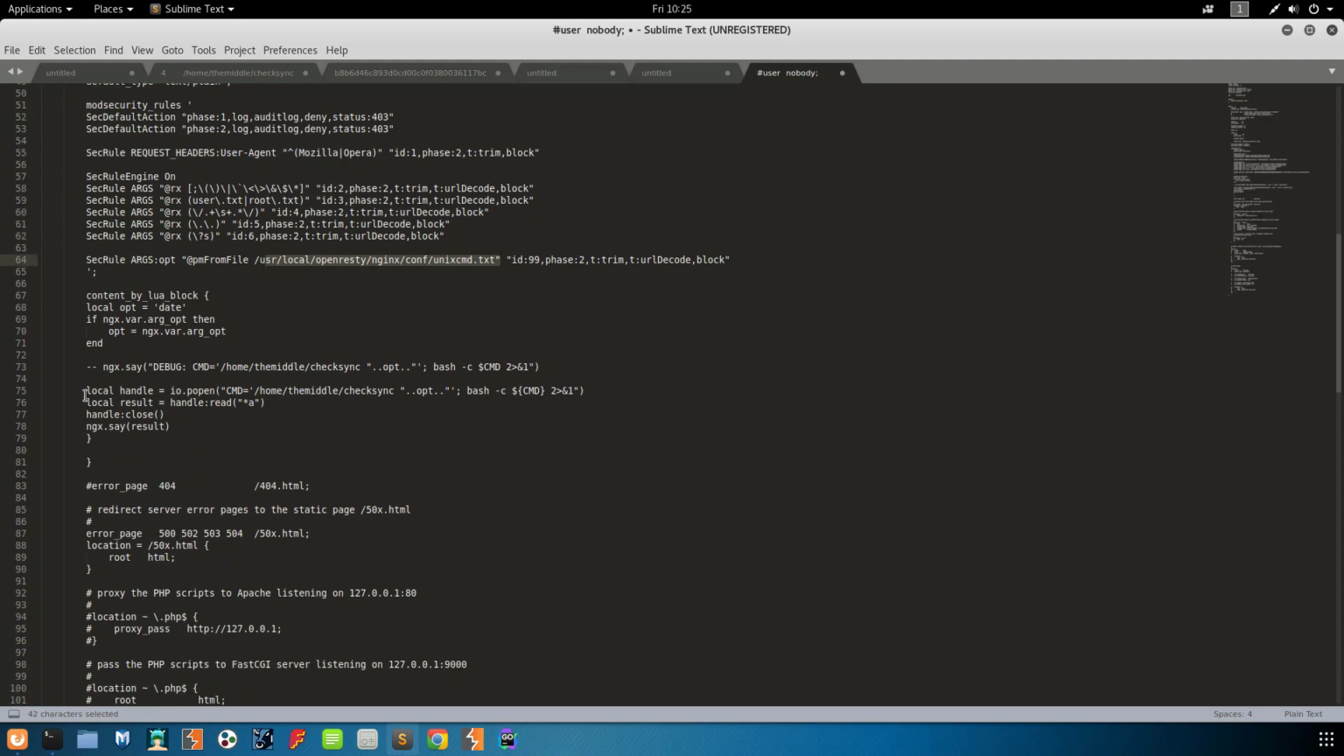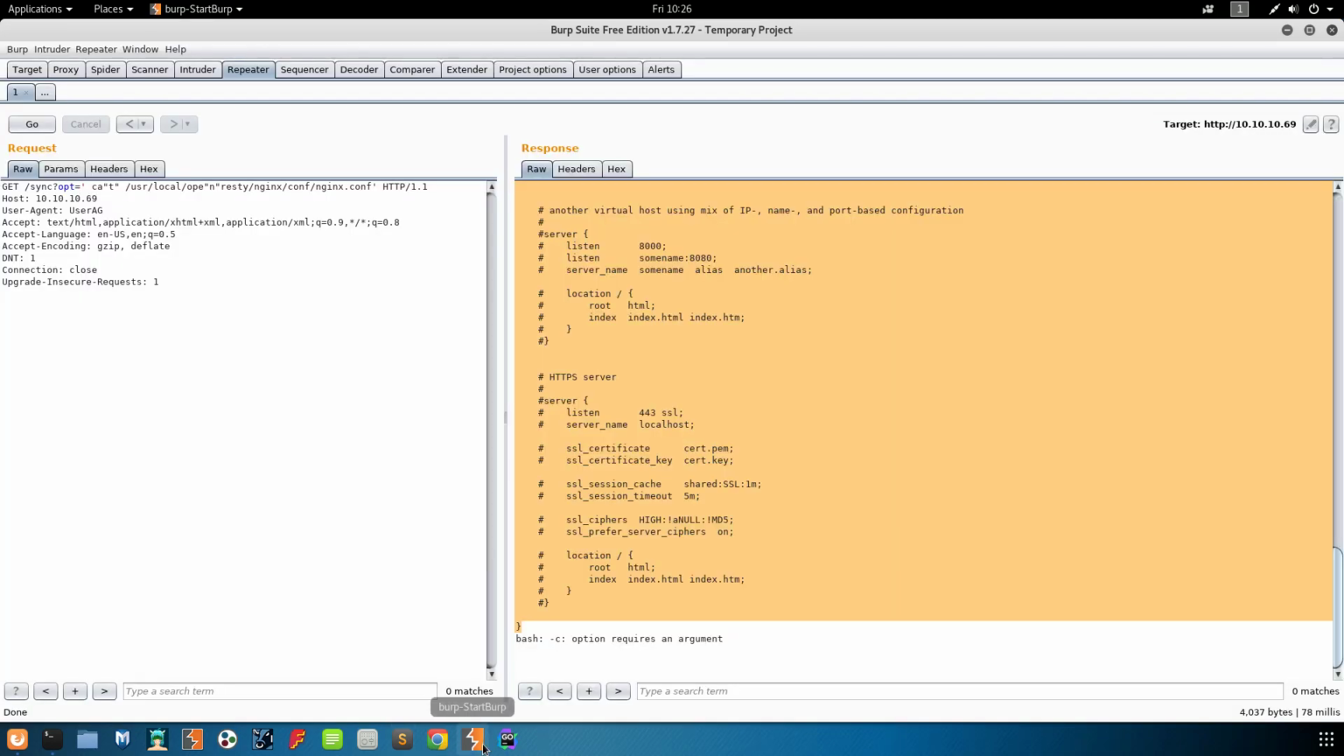And then it looks like here is where it's actually doing its opt. It's taking that option in, so command, yeah, it's creating an environment variable. It's calling checksync. This opt should, I think, get replaced. I'm not super good with a lot of this Lua stuff, but I believe this is a variable called opt, and then that's sent to bash -c, and they're tying standard error to standard input. And in this Lua block, you can see that opt is set to date unless there's an argument called opt, in which case it's being set to whatever the argument is, which is what we're passing through. So that is how that works.